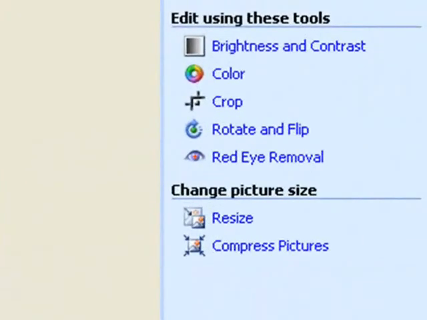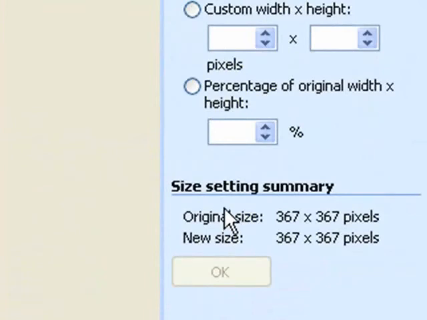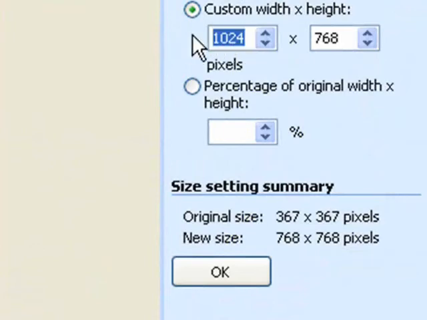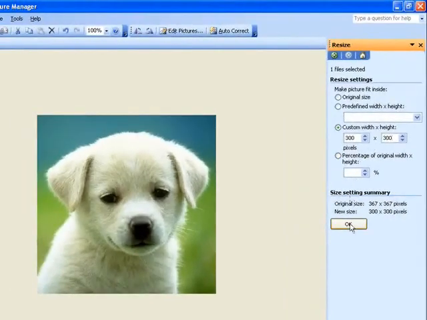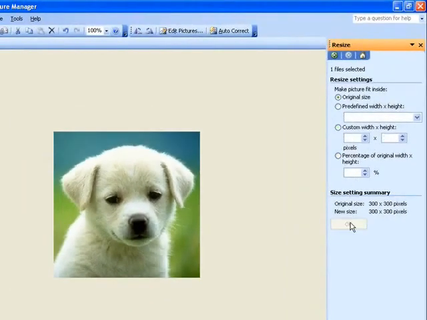Now select the Resize tool and click on the Custom Width by Height button. Place your cursor in the first box, left-click and highlight the currently displayed number. Using your keyboard, type in 300. Do the same for the second box. At the bottom of the Resize menu, you will see the original picture size of 367 by 367 pixels and the new size of 300 by 300. Click the OK button. Your image has now been resized to the iTunesU compatible size of 300 pixels by 300 pixels.